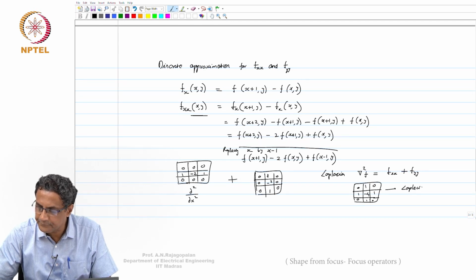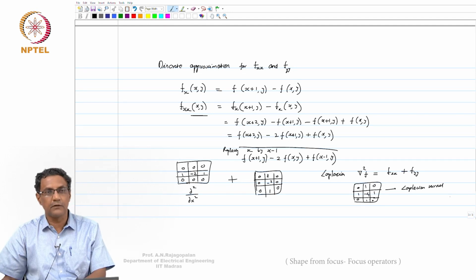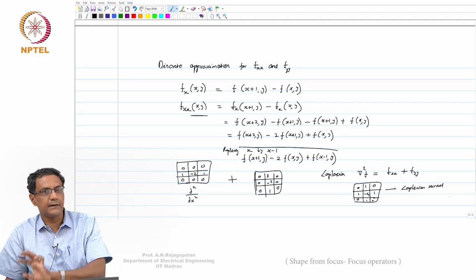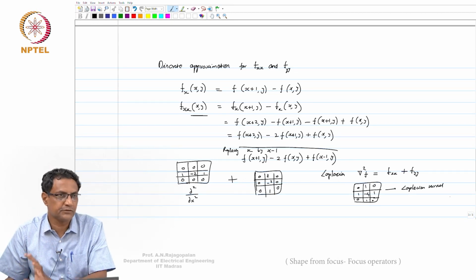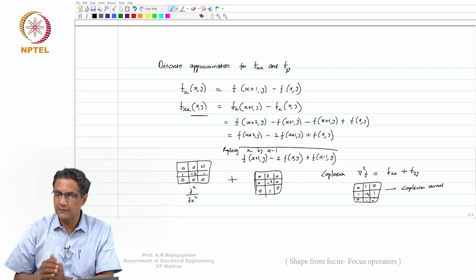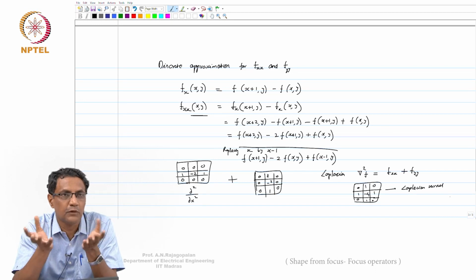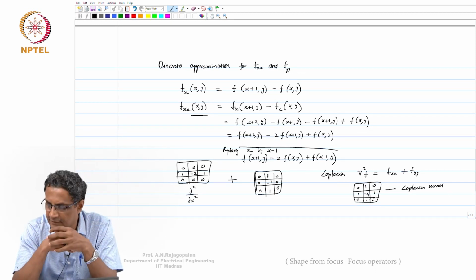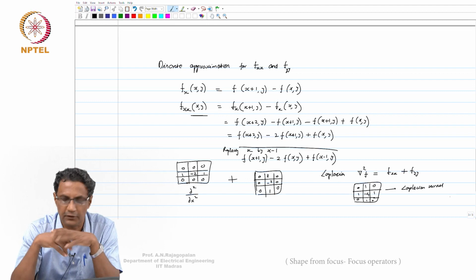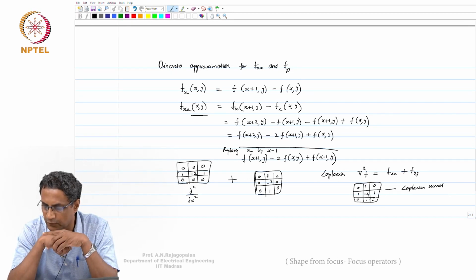This is the simplest approximation that you can make for a Laplacian kernel. Again, this will also add up to 0, because it is also supposed to give a value which will be low if all the intensities are similar looking, and high if there is a lot of activity. So all of that will also follow.